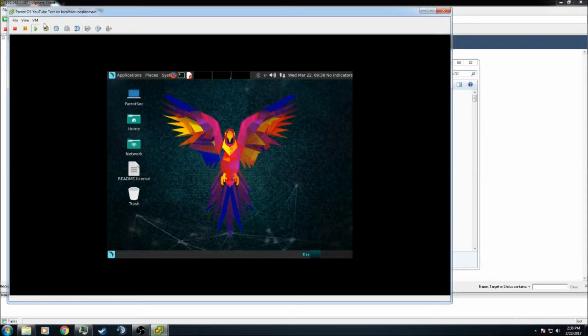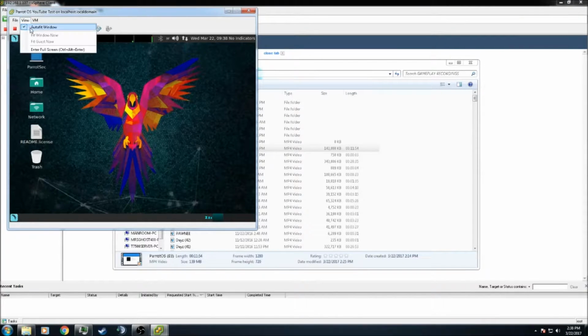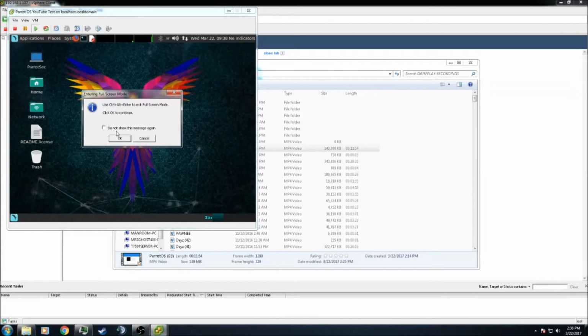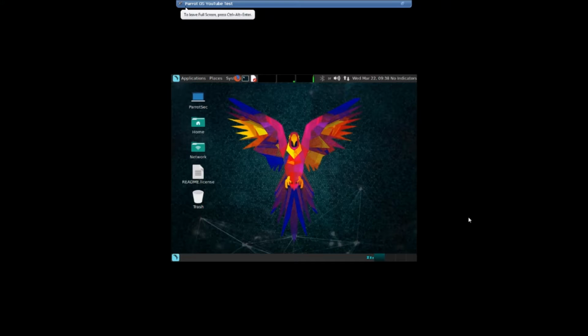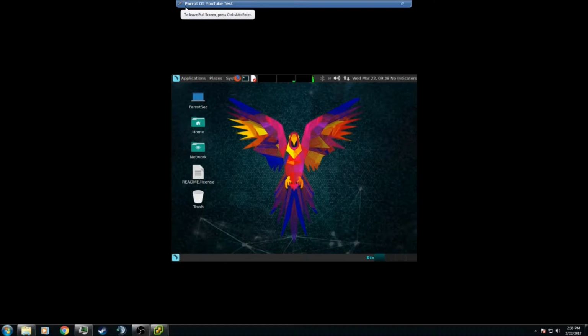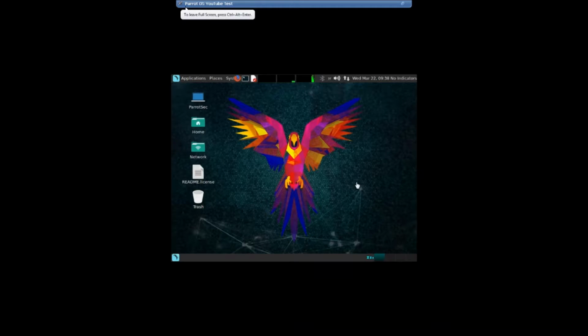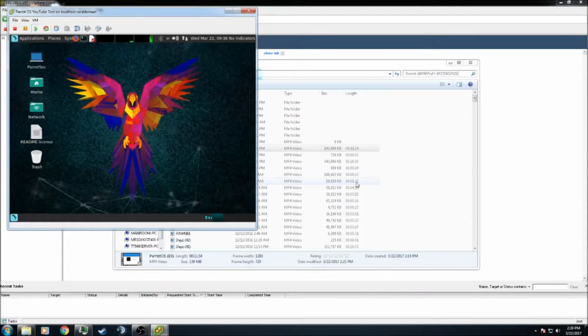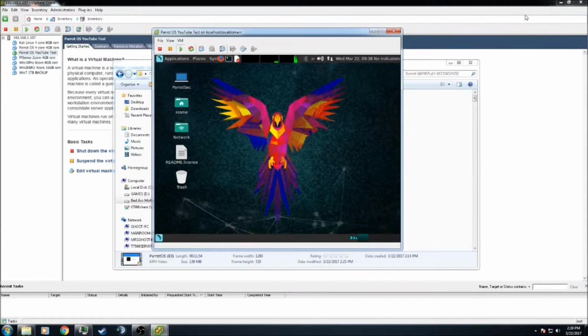So let me see if I can full screen this. Auto fit window, no, that does that. Enter full screen mode. Okay, Control and Enter. Still the same size. That ain't going to help me any. Oh, and I actually did Control Alt Delete. Oops, Control Alt Enter. So okay, we're stuck like this. But okay, so this is Parrot OS.